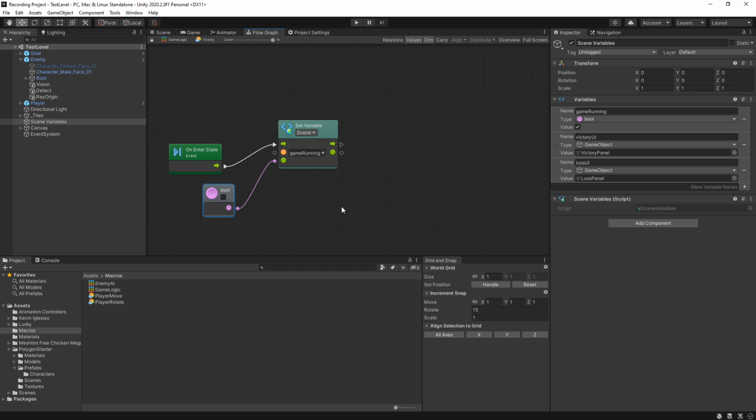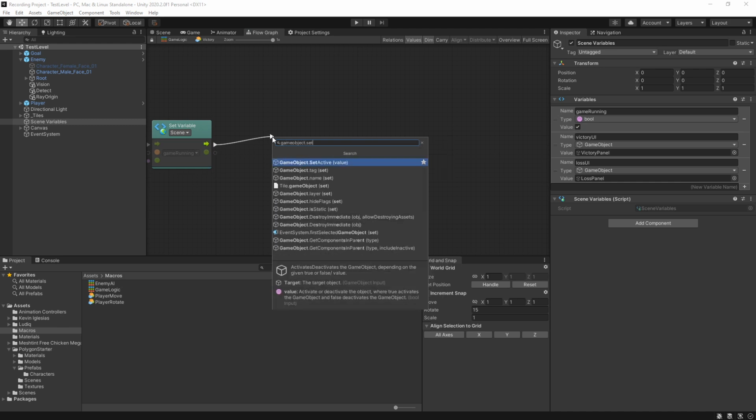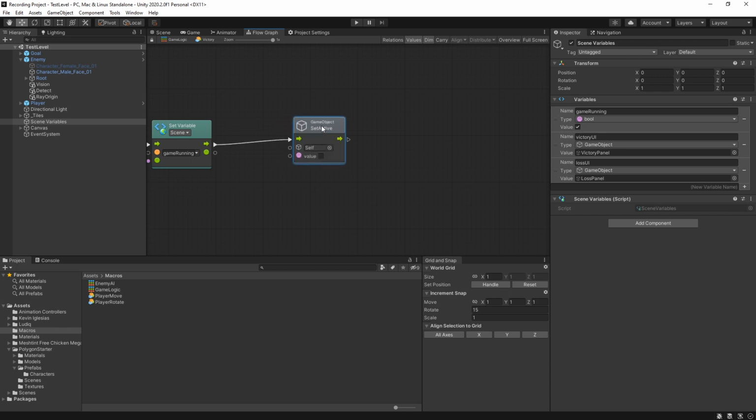Next, I want to activate the victory game object. So I'm going to do a game object dot set active. What I am going to set active is the victory UI, which sadly we can't, well, we can sort of drag it in. We can drag it in, but notice if I dragged it in like this, it's dragging it in as an object variable, which is not correct. I do have to change that to scene. Or you can not be lazy and actually type in victory UI here.